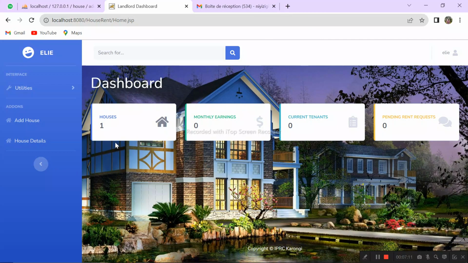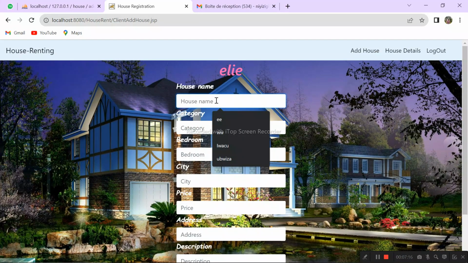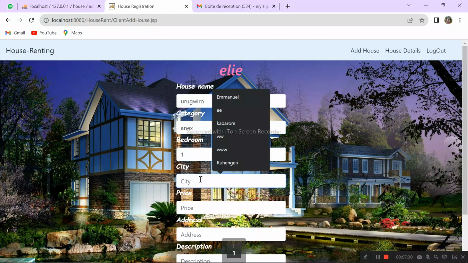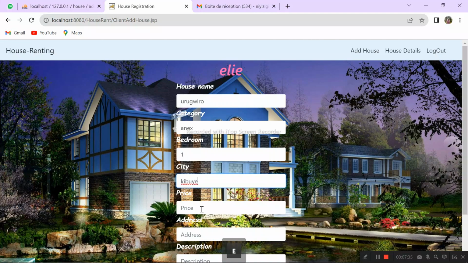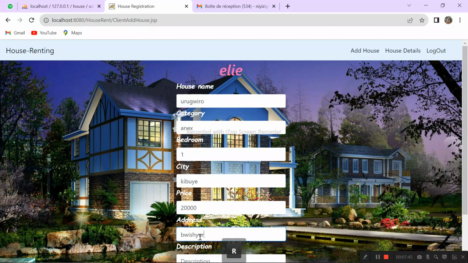I'm going to add a second house. Add the house name. Category: annex. Number of bedrooms. City. Price, maybe 20,000. Address.